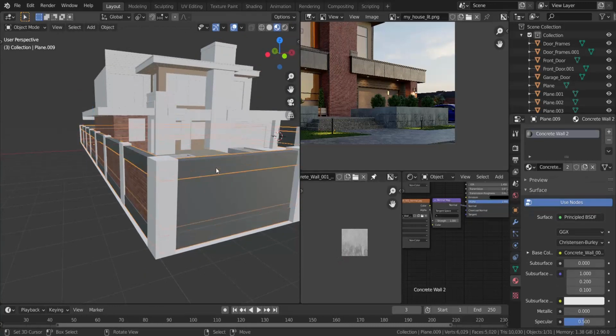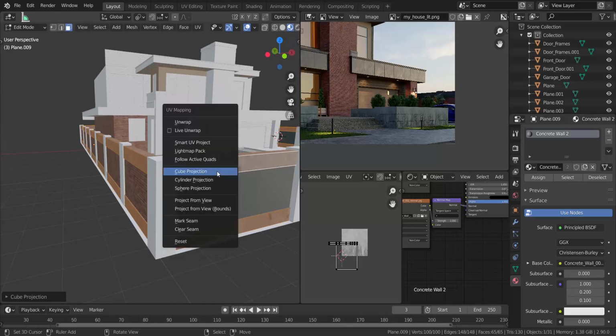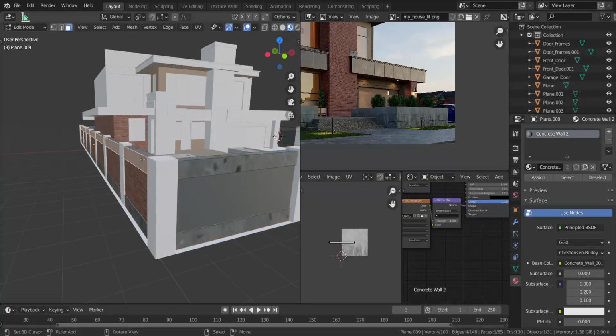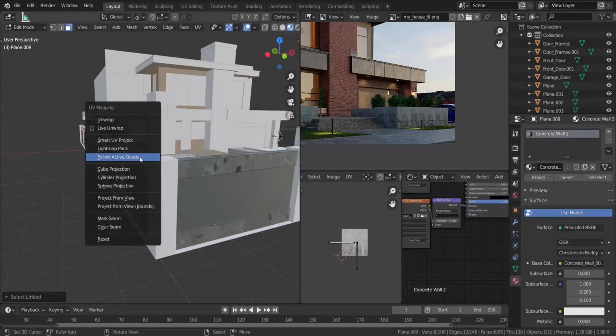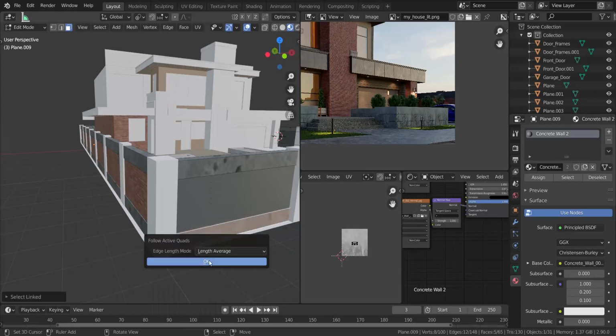And now we're going to take this one right here, and let's press U, say Cube Projection, and we're going to press U again and follow active quads. Say OK. I'm going to do the same thing with this one. U, follow active quads. OK. I'm going to do the same with this. Follow active quads. Okay, so I'm just going to do it for each and every single one of them all around.